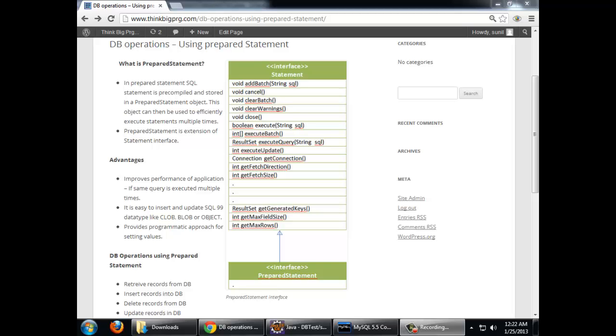To give you an example, say you are performing 1000 insertions to a database. If you use the normal statement interface, you will compile the query 1000 times, right? But in prepared statement, you will compile the query once, and you will just pass the different insertion parameters, say 999 times. So it will give you a lot of performance advantage.